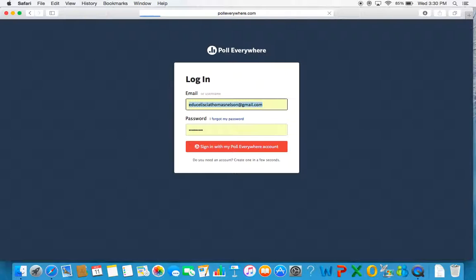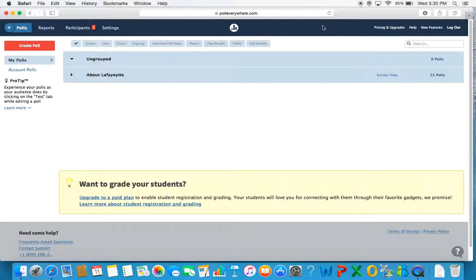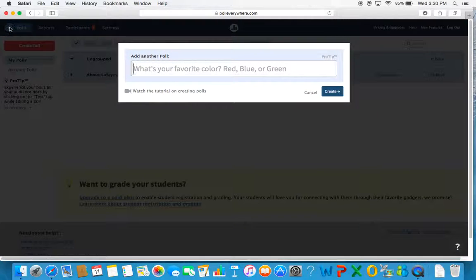Once you're logged in, if you already have an account, obviously it'll take you to where all your polls are. But if you just created the account, it will take you to a page where you can start creating polls. To create a poll from here, you would select Create Poll or the plus sign above. Initially when you sign up, it'll take you to a page where this example appears.